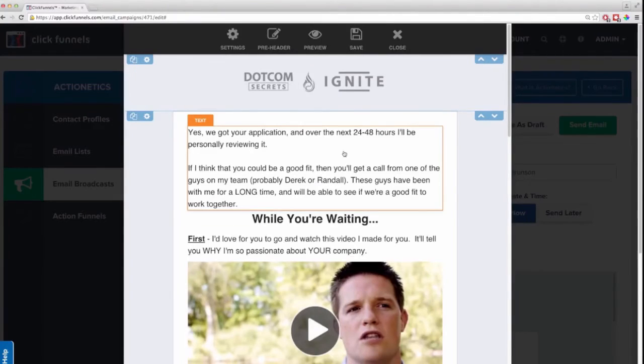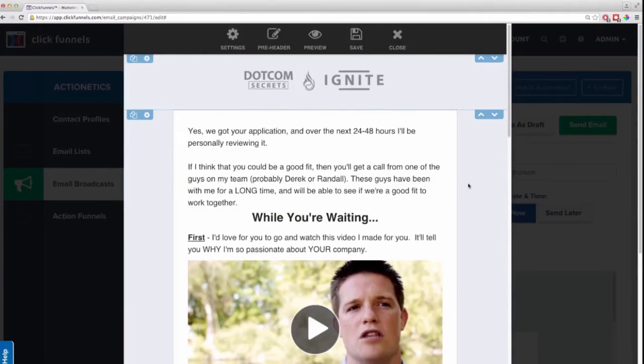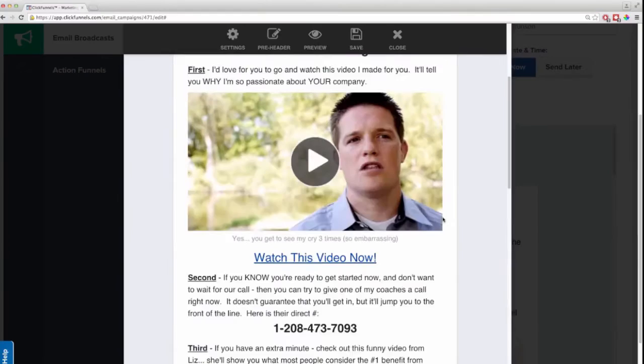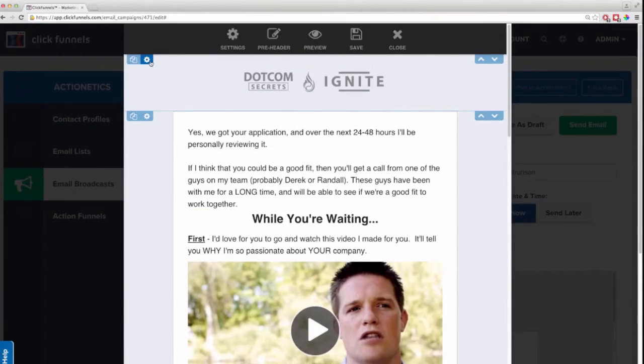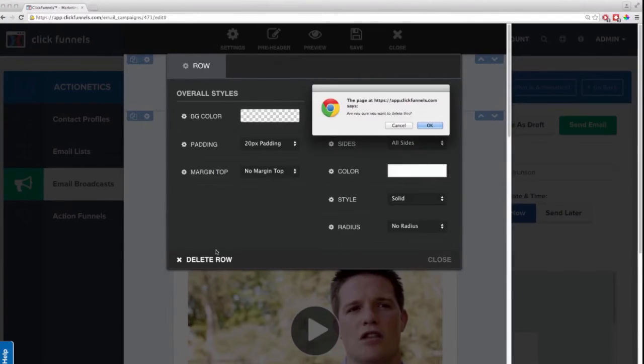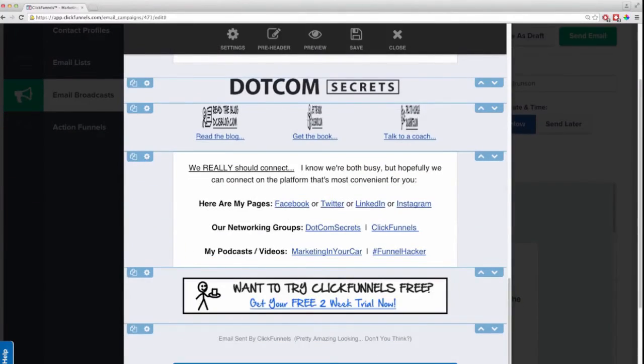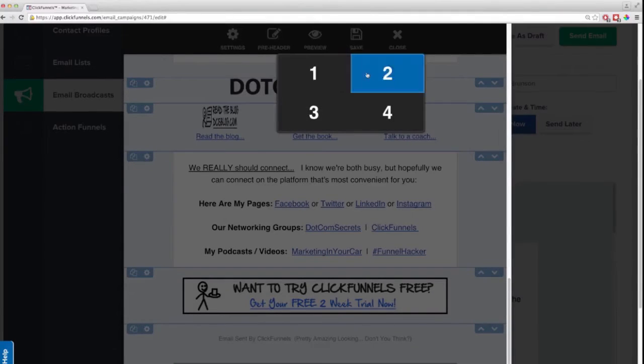And you'll see that now, just like the Clickfunnels editor, I have an editor where I can edit these emails and make them look pretty amazing. So they're pretty cool. The first thing is I can come down and delete this row. Let's say I want to add something. I come to the bottom and say Add New Row. You can choose 1 row, 2 rows, 3 rows. So let's say I add 3 rows.